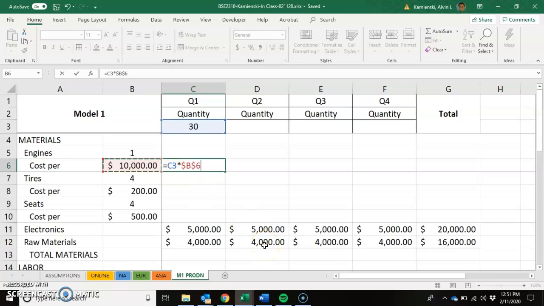So we're going to fix that by, I heard someone say in my class last night, function F4 does that on the Mac. F4 does it for me, or if you can't do it any other way, you just type $B, $6. So what that tells me is I'm going to spend on 30 different cars, $10,000 per engine, and I need 1 engine for every car. And that doesn't change either. So that in Q1, I'm expecting $300,000 in engine-related cost of goods.